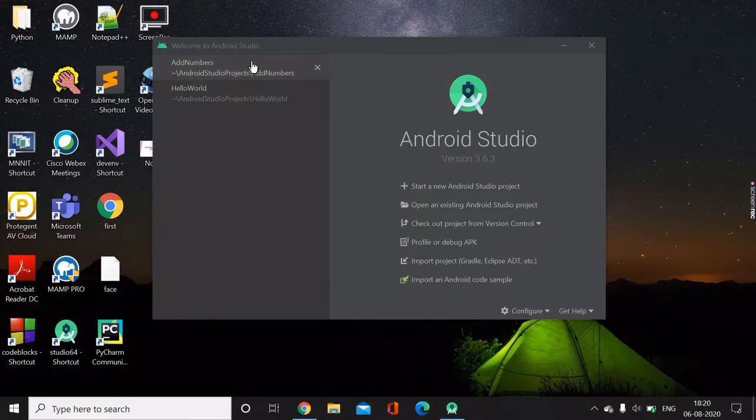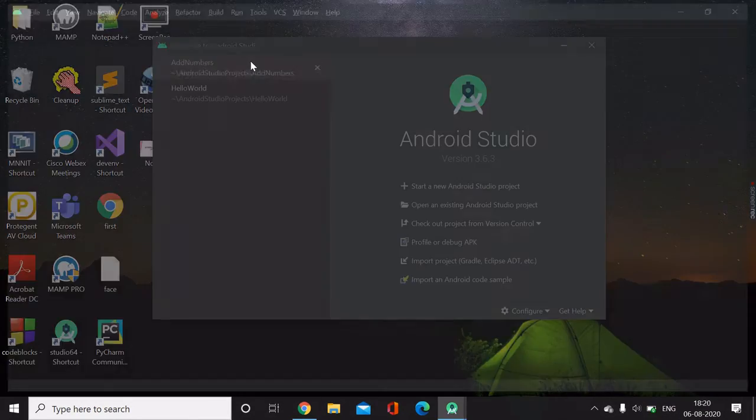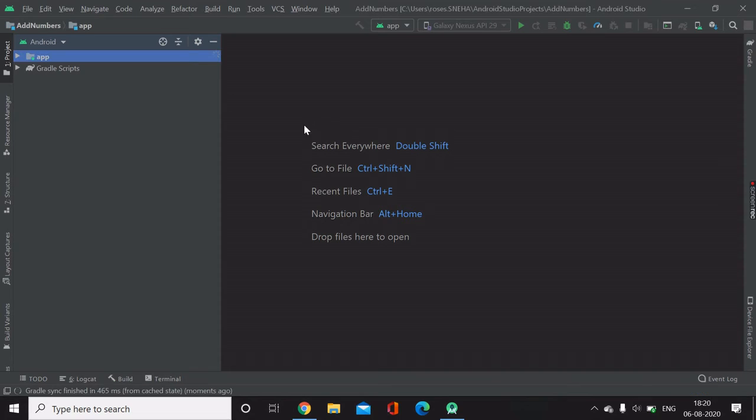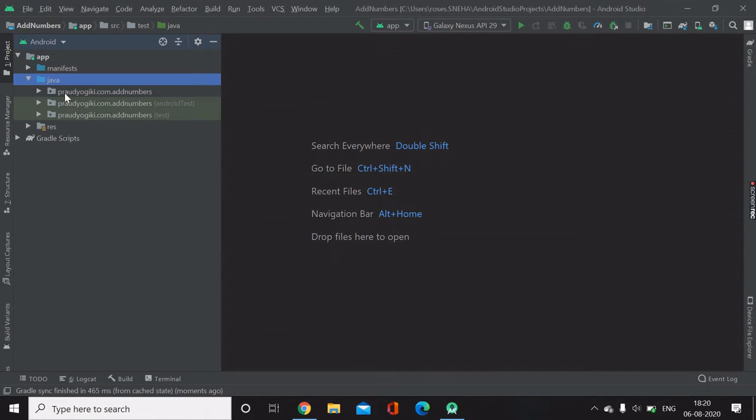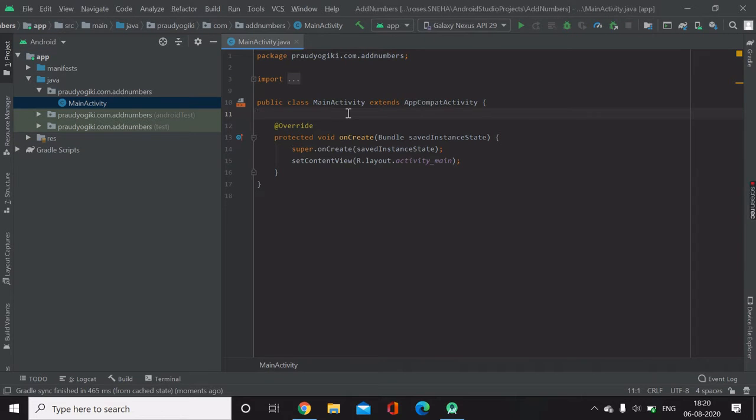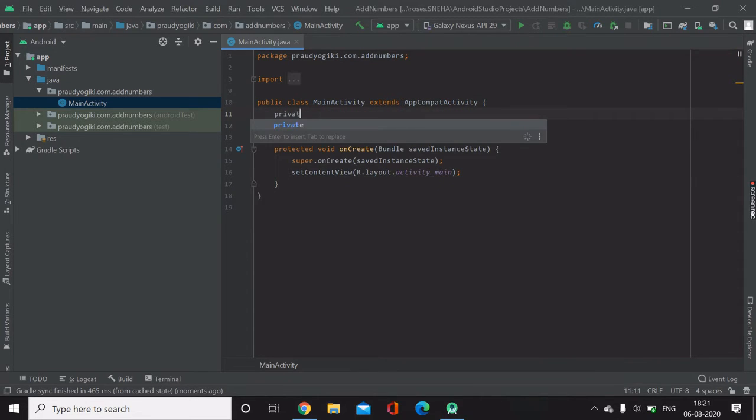Continue with the AddNumbers project. First, let's open a project. Now click on the app, Java, and main activity.java file. This code is already available by default, and here we'll add a few private variables.